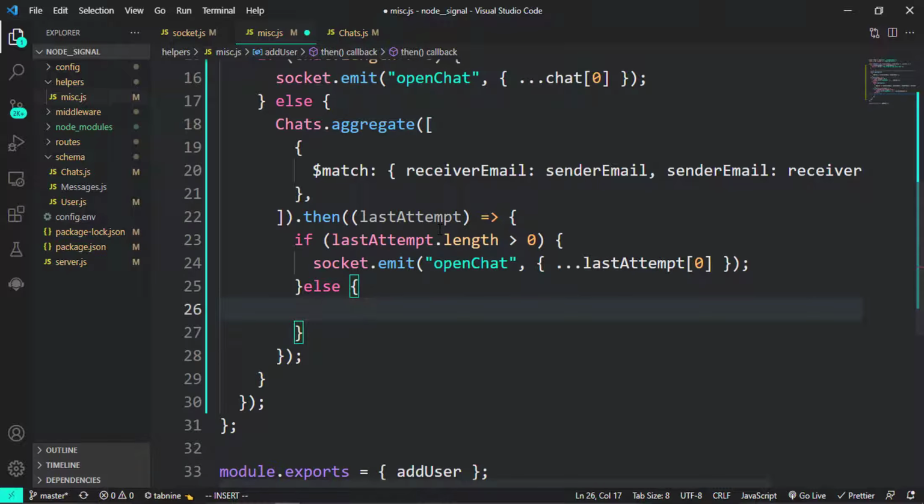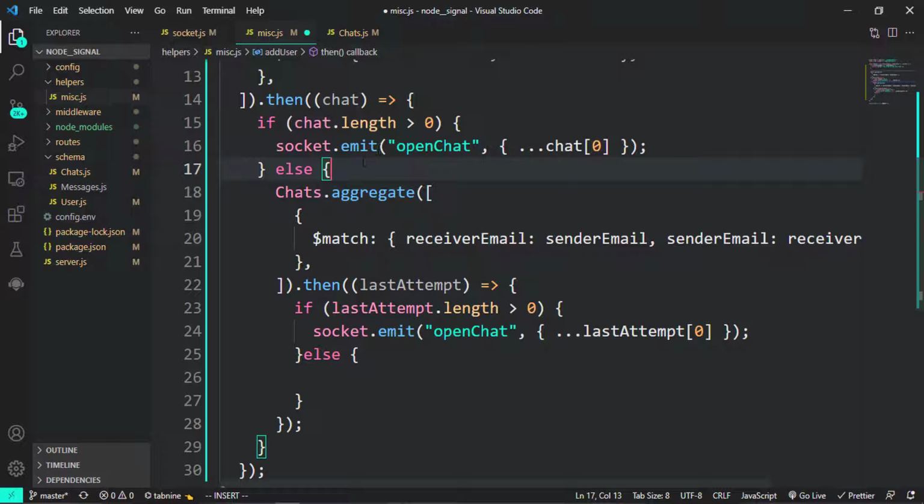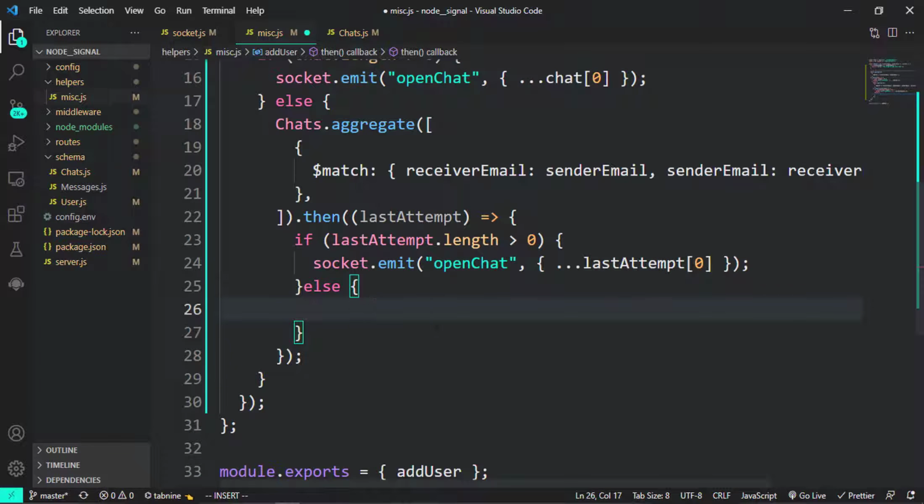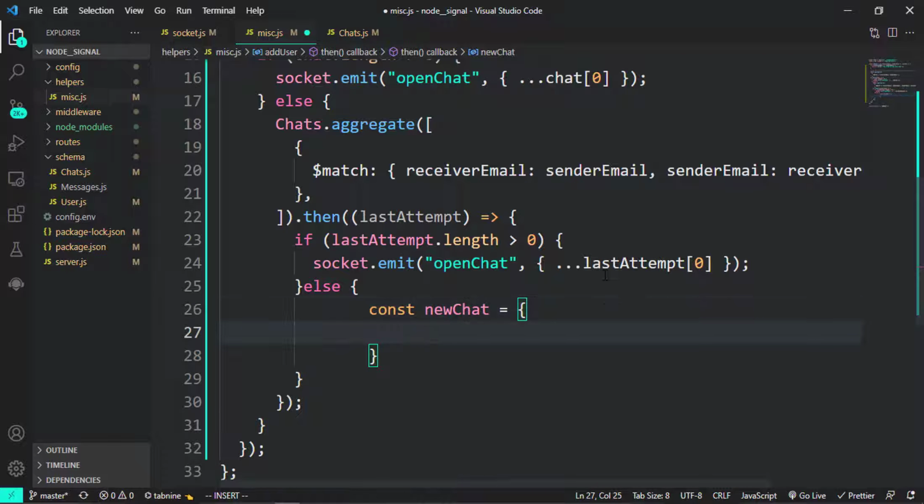What I want to do next is, in case it is also 0, before we handle an else, we already have the else statement which we are handling for this one. But in a case that we don't already have a chat that looks similar to this one, what we're going to do now is to open something called a new chat. I'm going to construct a new chat.